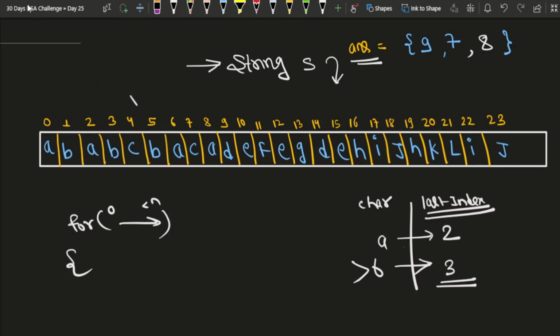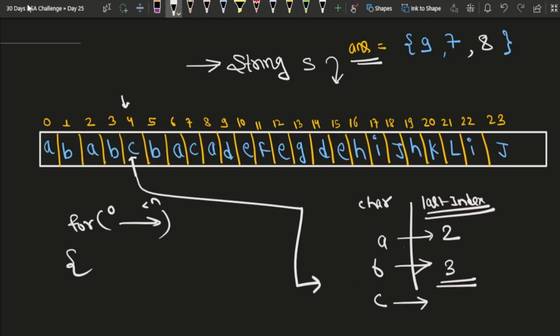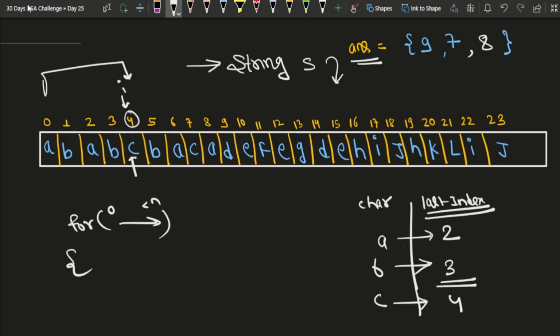Now my i will point at index 4. The character present at index 4 is C. I will check, is this C present inside my map? The answer is no. So I will enter this C and the index. What is the index? The index is 4, so I will write 4 here. What does it mean? It means that up to this particular index, the last occurring index of C was 4. So now we will continue our searching and move to the next index.